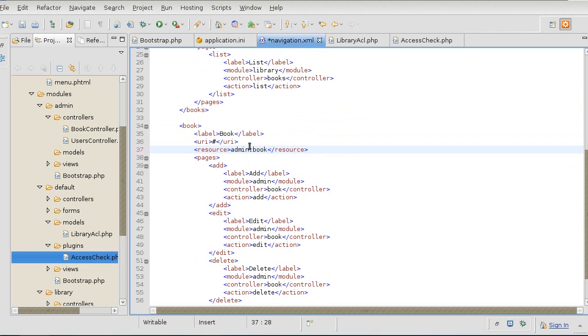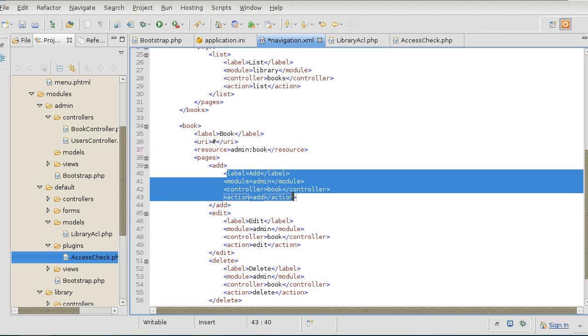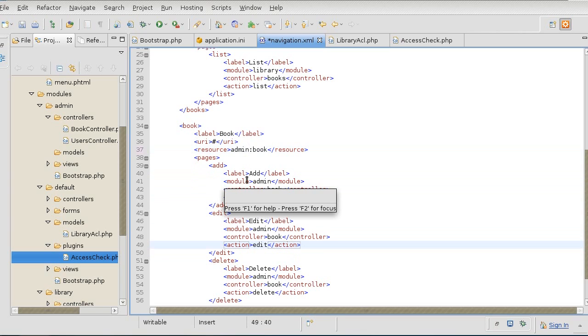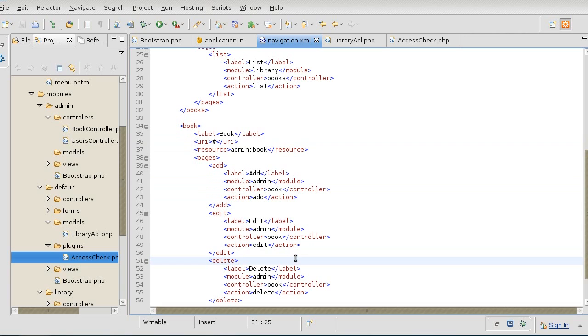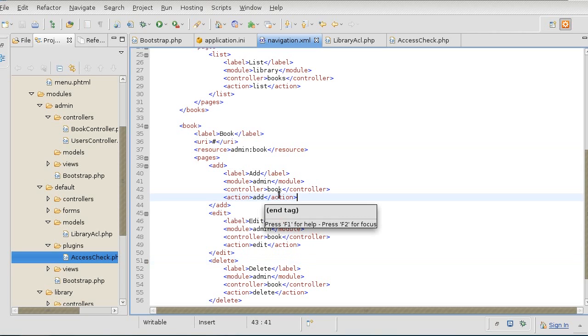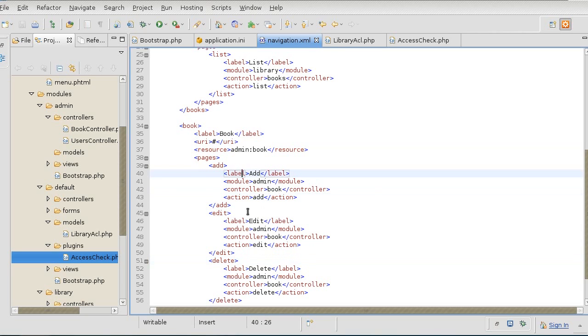Okay, the reason why I'm not doing anything to these guys is because the Zend navigation inherits the permissions from the top level. So if this one is not allowed, this one will not display anyway. So I'm not going to waste time putting the resources and the privileges down here. If you have something more complex, then you're going to have to do that.